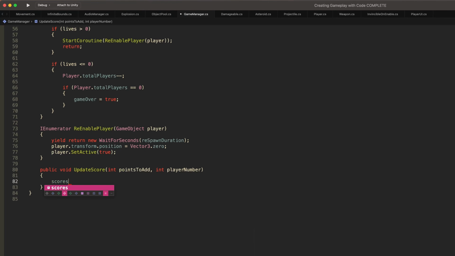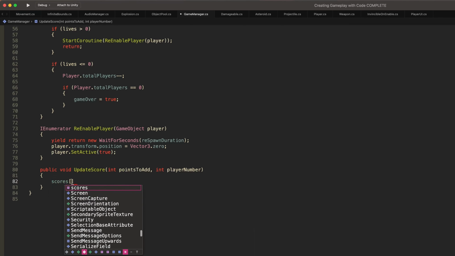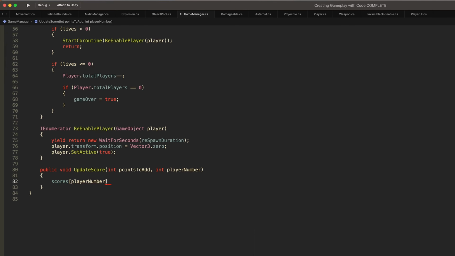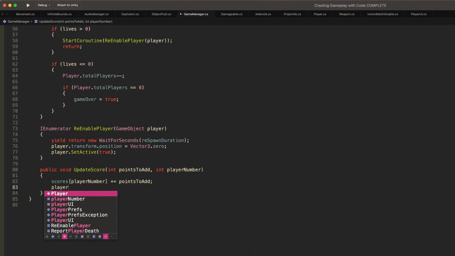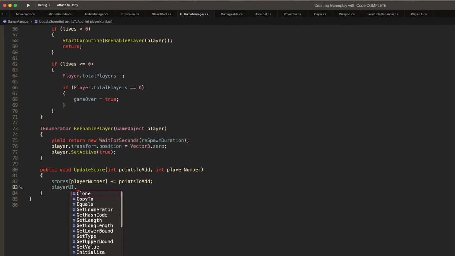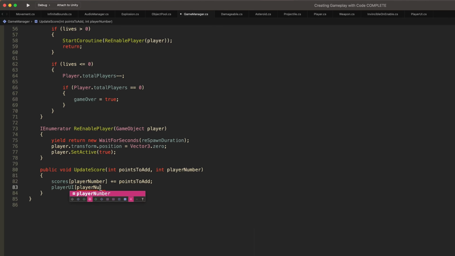So scores, remember there are 2, so which one are we talking about? We're talking about whichever player number, plus equal points to add. And then player UI, which UI are we talking about? Again, the one that matches this player number. Update score, scores, player number.